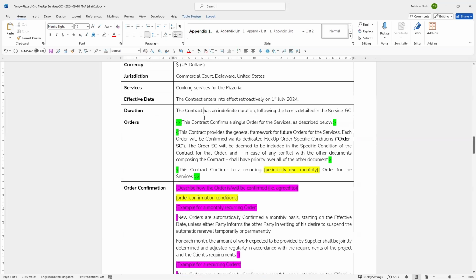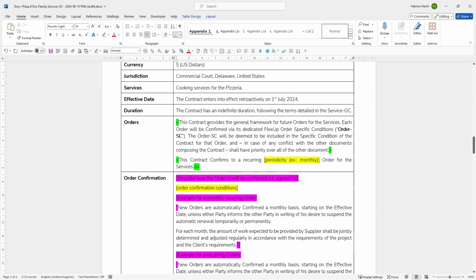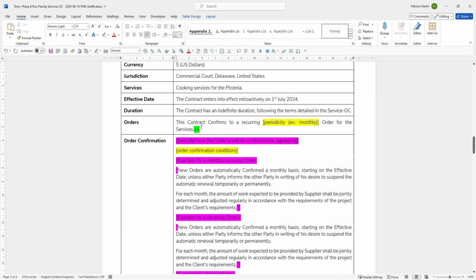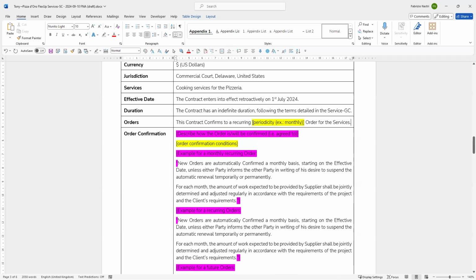So whenever you see green, you know that there's 2 options at least. You need to select one. So the contract has an indefinite duration following the terms detailed in the service GC. We saw that before. The contract, so there's 3 options here, right? So is this a single order? No, it's not a single order. Is this a framework and then each order will be signed separately? No, not this. This is a recurring order, monthly order. Yep, that's it. Easy, monthly order.